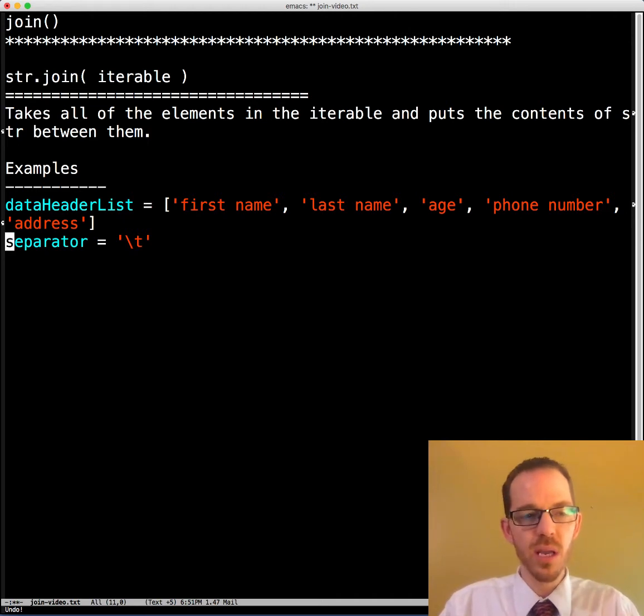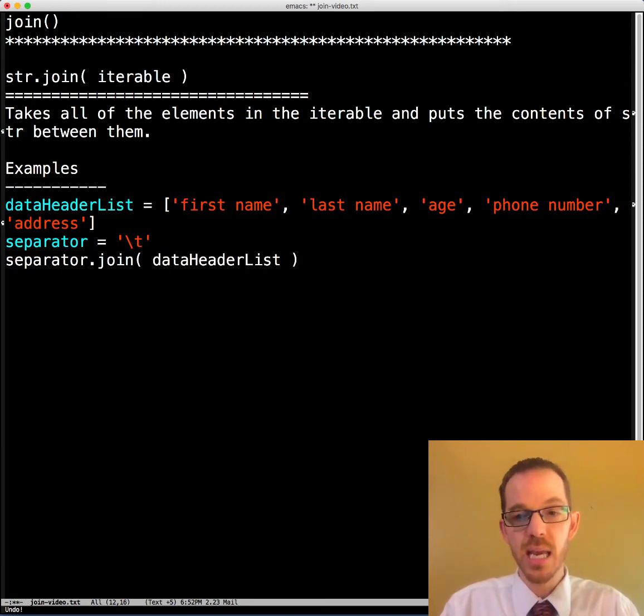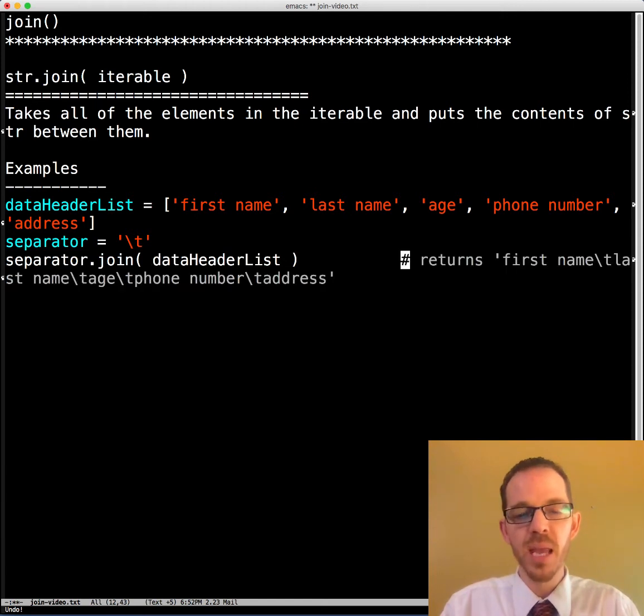Then if we call on that separator string .join, so it knows about the tab, and we pass it an iterable, in this case the list, then that is going to return a string with a tab between each of the elements. So we went from a list to a string here, and it's going to return that.